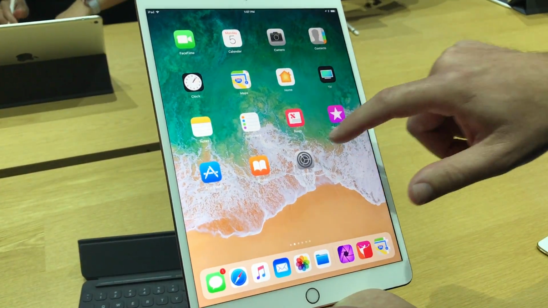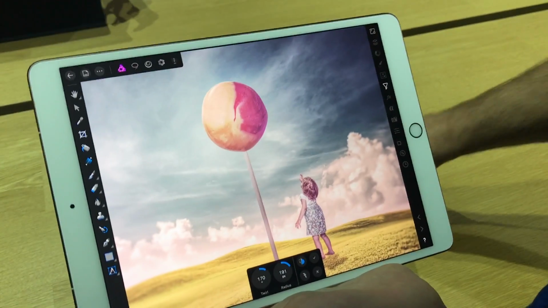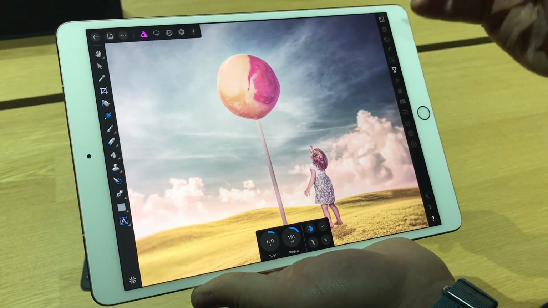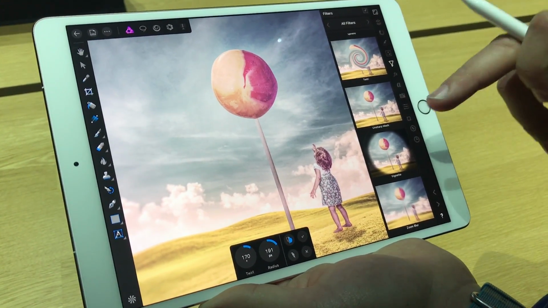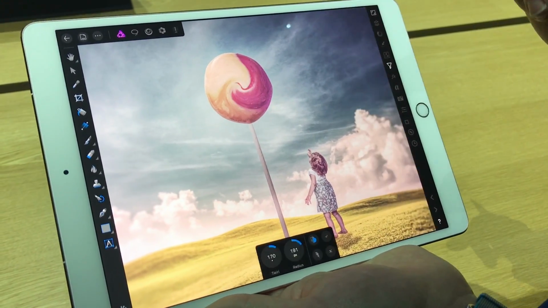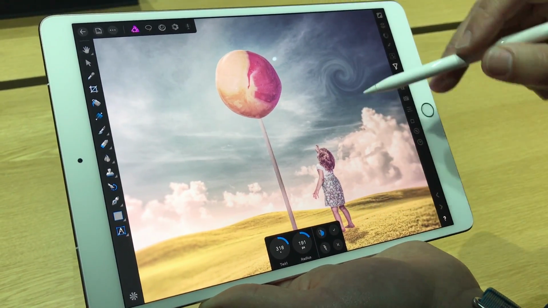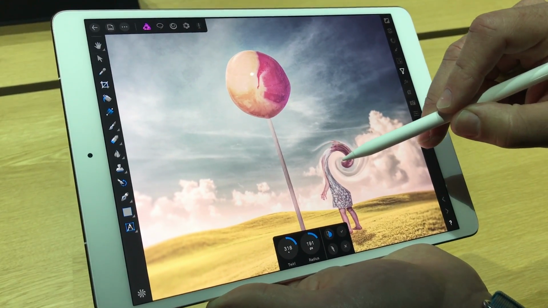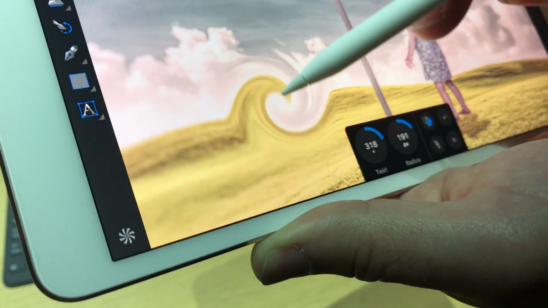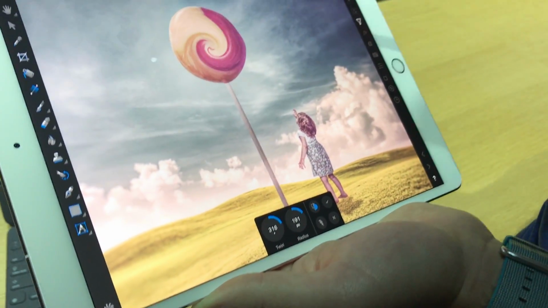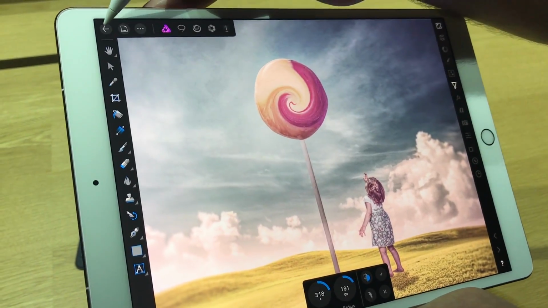It's also great for pro apps. This is an app called Affinity Photo. So here, if I want to apply a filter to this, such as, say, a swirl, as I move my pencil around the screen, you can see it's having to recalculate pixels across the whole of the image. And it's just doing that instantly with no noticeable delay.